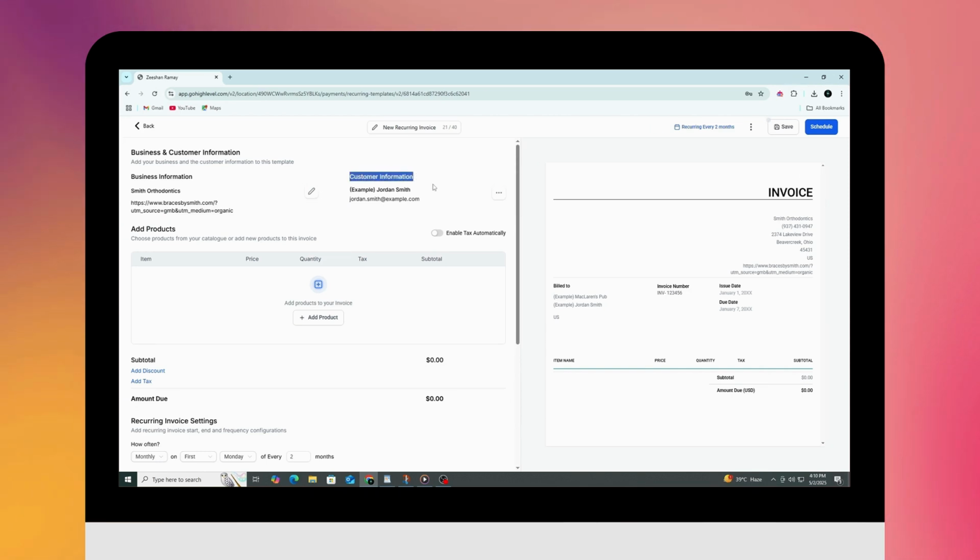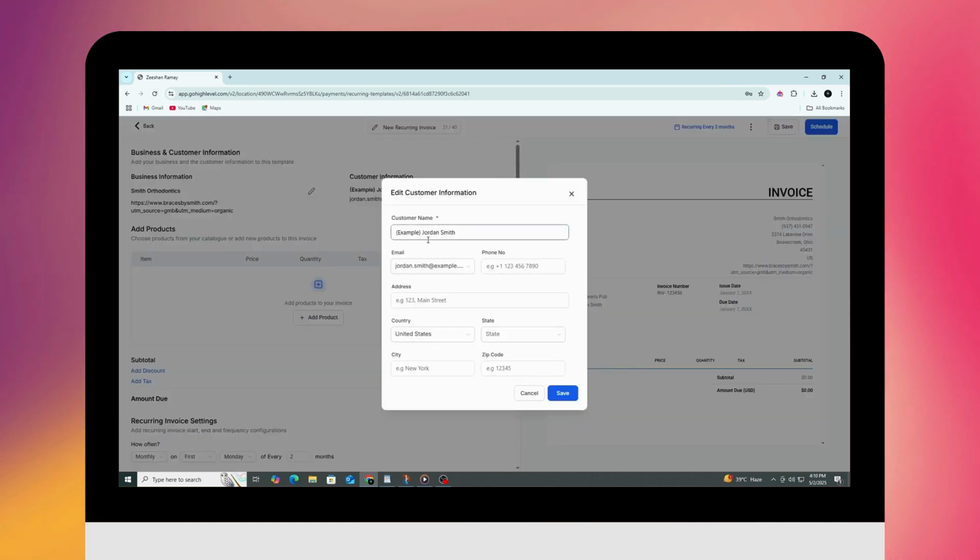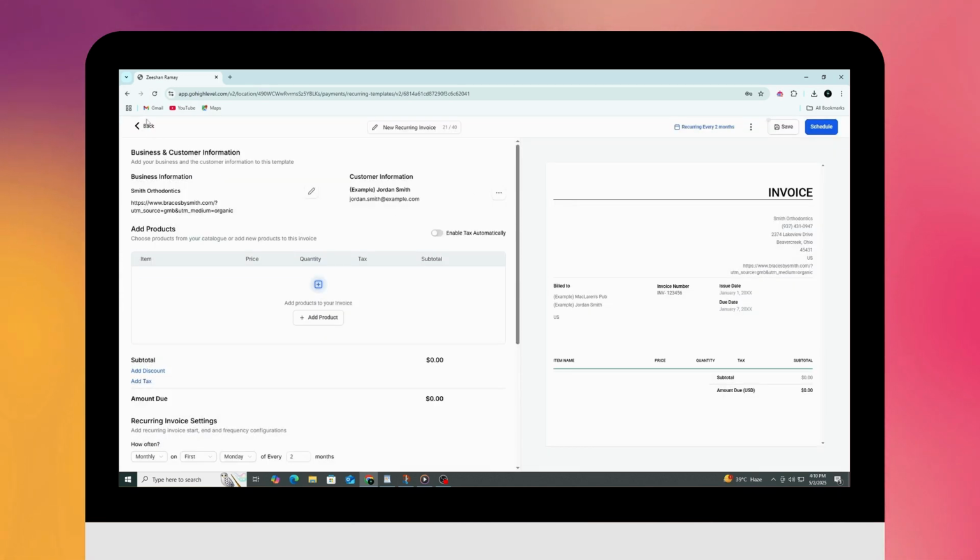Next to the business information is the customer information section. This is where you select the person or company you are billing. Click on the drop down to choose an existing customer from your contacts. If you don't see the customer listed, you'll need to go back to your contacts and create them before returning here. Once selected, the customer's name and email will be pulled into the invoice automatically.